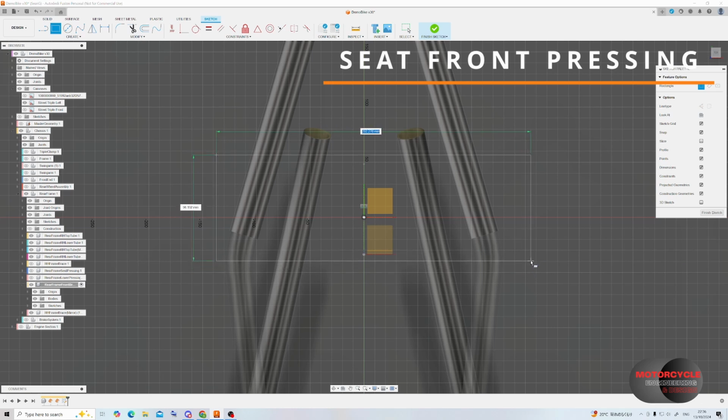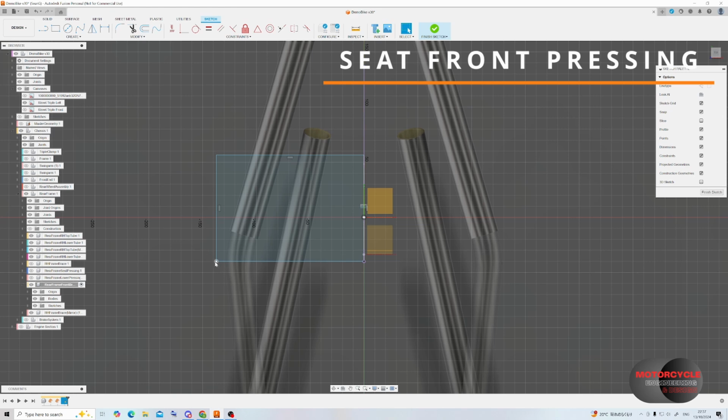So I'm starting with actually sketching out the profile that I want to have for this pressing, and I will break the constraints so I can modify these sketches more freely.